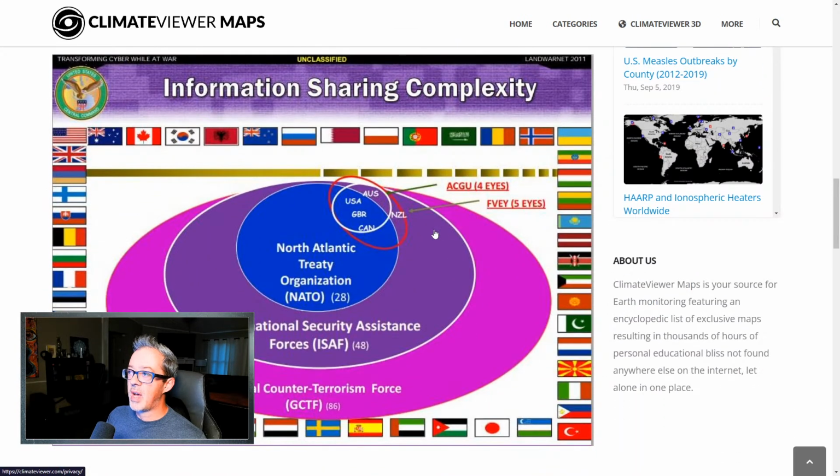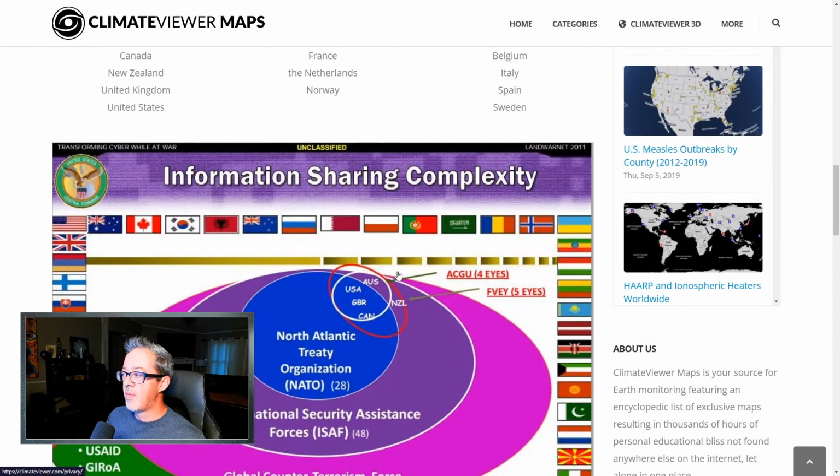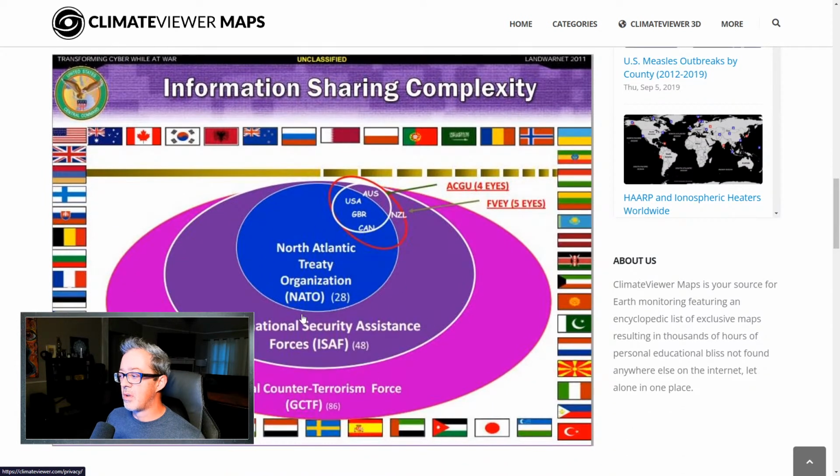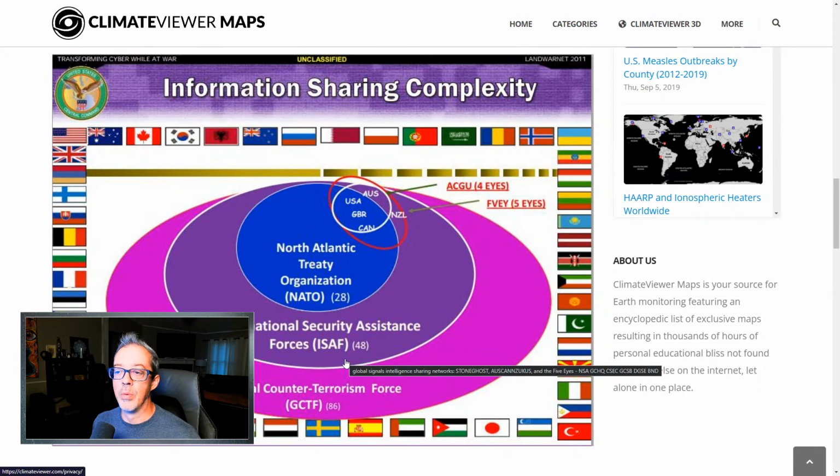What are the Five Eyes? I mean, most people have never even heard of it. Well, they're right here. They're referred to as FVEY in the Edward Snowden documentation. And then there's the ACGU, which is the Four Eyes, the Big Four. So that's Australia, New Zealand, Canada, US, UK. That's the Five Eyes. Then there's NATO. Then there's an even bigger circle and a bigger circle. And all these people are sharing information. They are tracking everything you do.